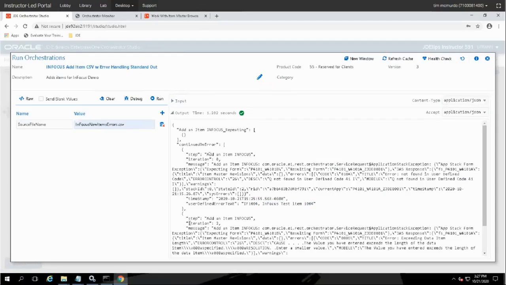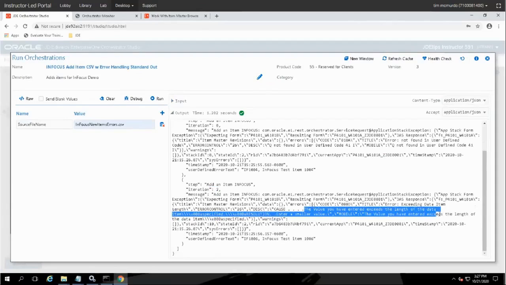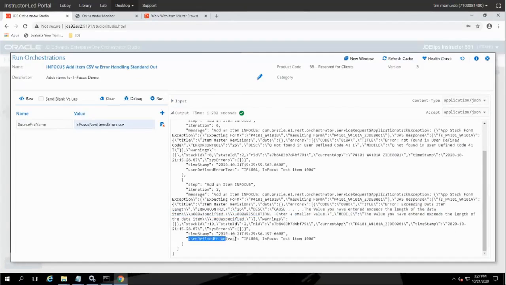Then it goes through, it's iterating again, and this time it says iteration 2. So the third record failed. And this one failed because the value exceeded the length of the data item. And again, it tells us in our user-defined error text for that record what the item number was and what the description was. So all we did was handle the error.